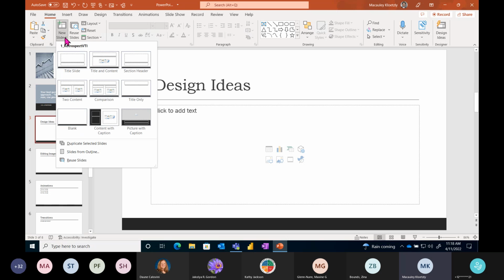You can also click on this drop down here underneath that new slide button, and that lets you choose what type of slide you want to add. So do you want to add a title slide, a slide with multiple types of content? You can look at these and select one of these slides to add.